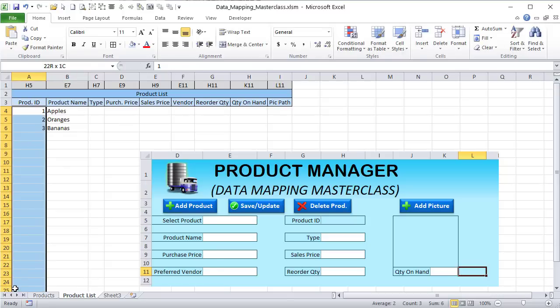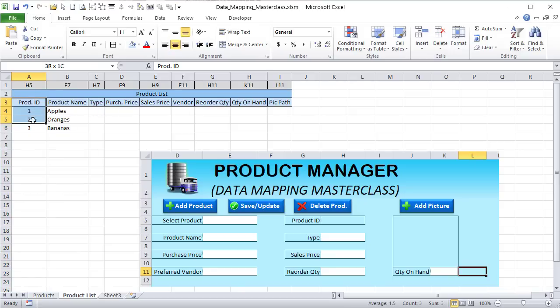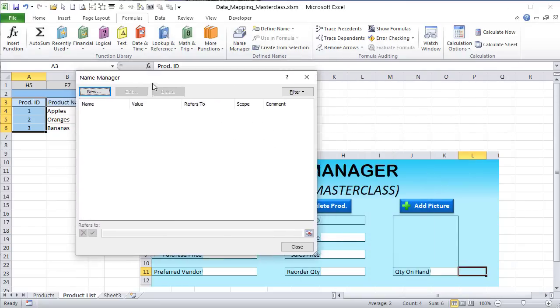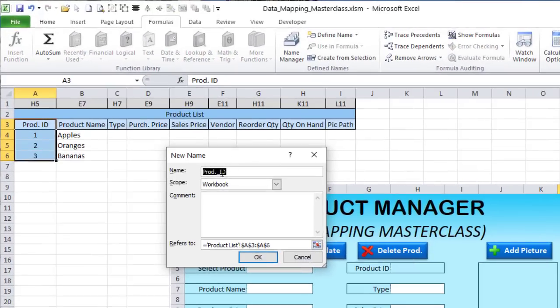So what I want to do is create a dynamic named range so that as our data grows, so do our names. So how do we do that? Well, that's going to be in the named ranges. So I'm just going to highlight this, which kind of gives us a name ID. I'm going to go into the formulas, name manager, and click on new.